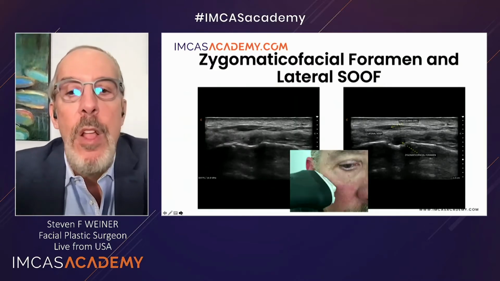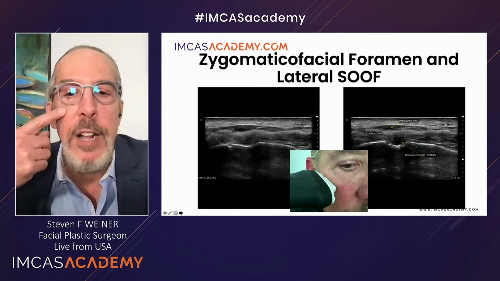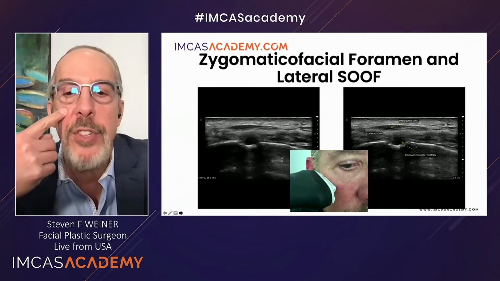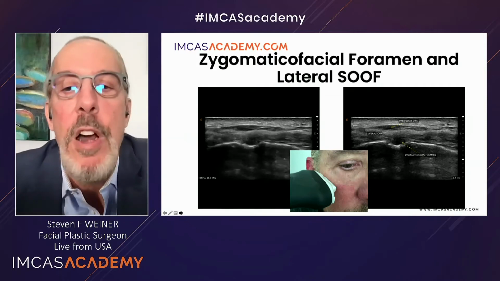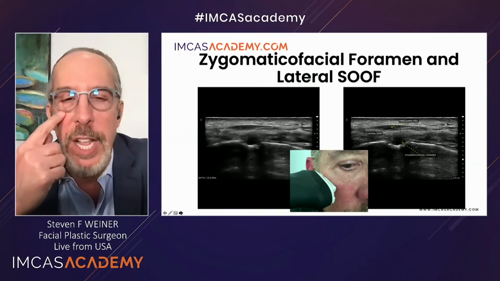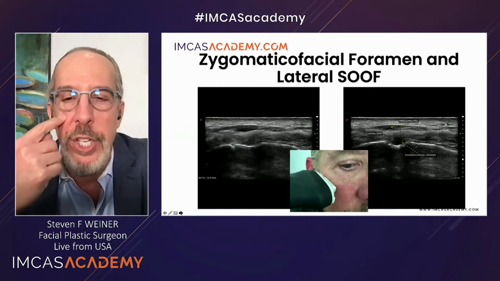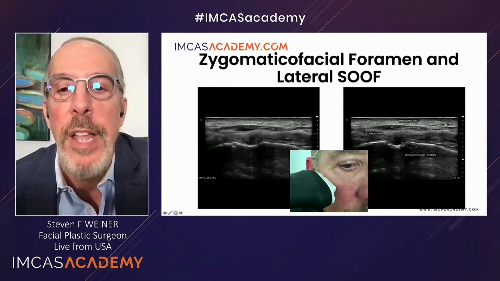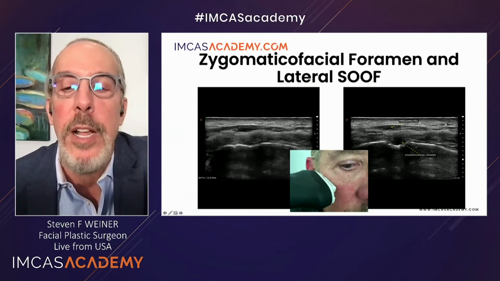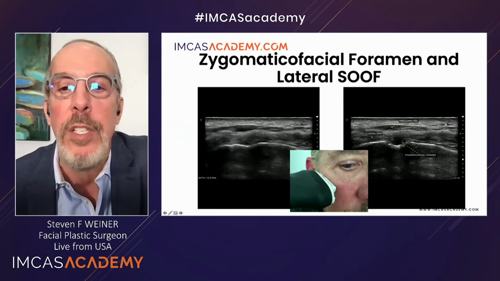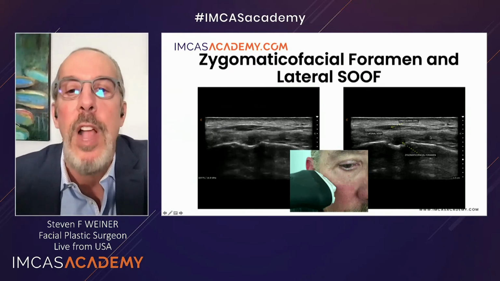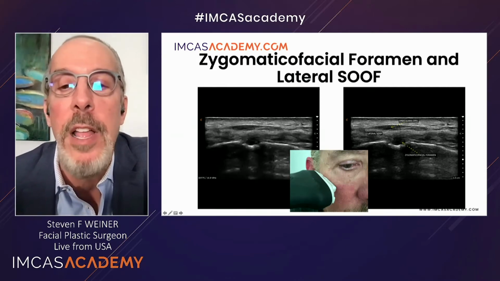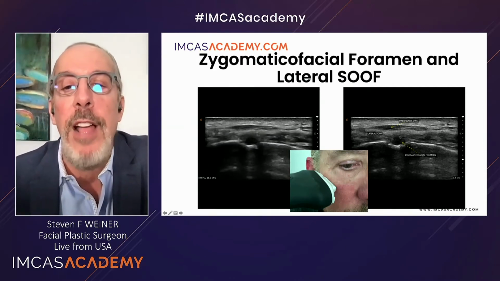So what I'm doing right here is I'm looking right here. This is often not discussed much. This is the zygomaticofacial foramen. And there's an artery there, the zygomaticofacial artery too, that's at risk when you're injecting a little bit too high in the cheek area here. And superficial to that is this lateral SUF. And then just superficial to that is the orbicularis oculi, because the SUF is a suborbicularis oculi fat pad right here.